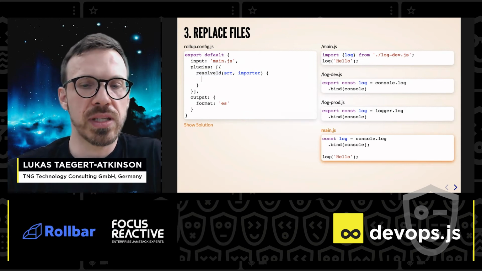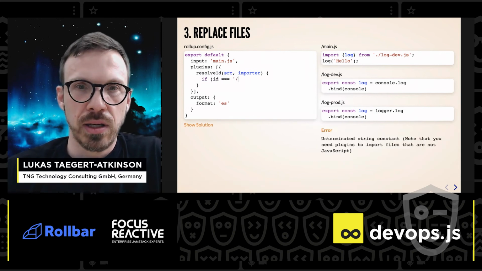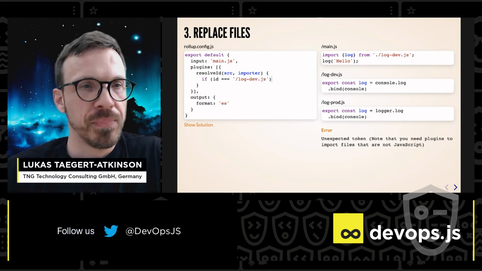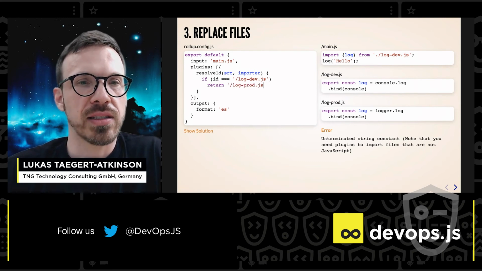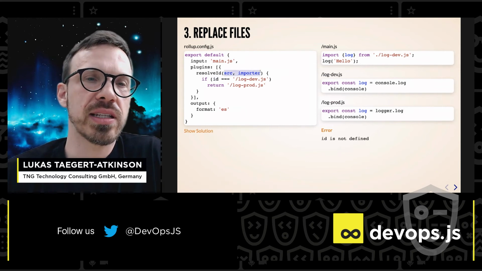So it should be something like if id === log-dev.js, then return /log-prod.js. Okay, this of course doesn't work because we don't have the ID. We only have source and importer.